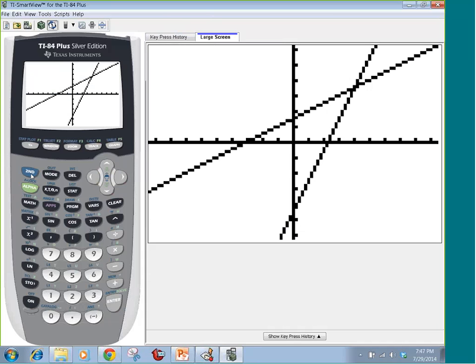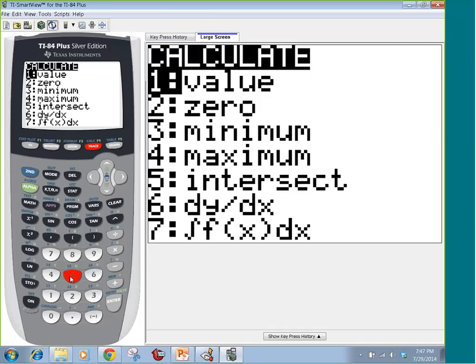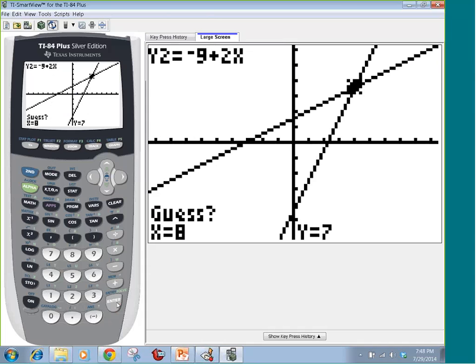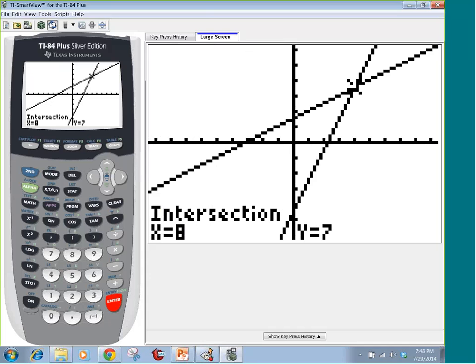I think I clicked too soon, sorry. Let me do this again. So first curve, second curve, yes. It will find that intersection point and show us those coordinates down at the bottom, 8, 7. And so that's another way that we can find the intersection or the solution to a system of equations using the 84. Okay, so thoughts or comments on that?